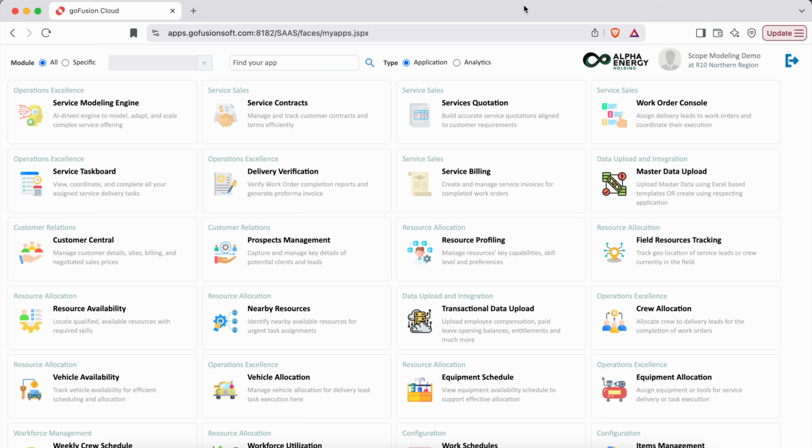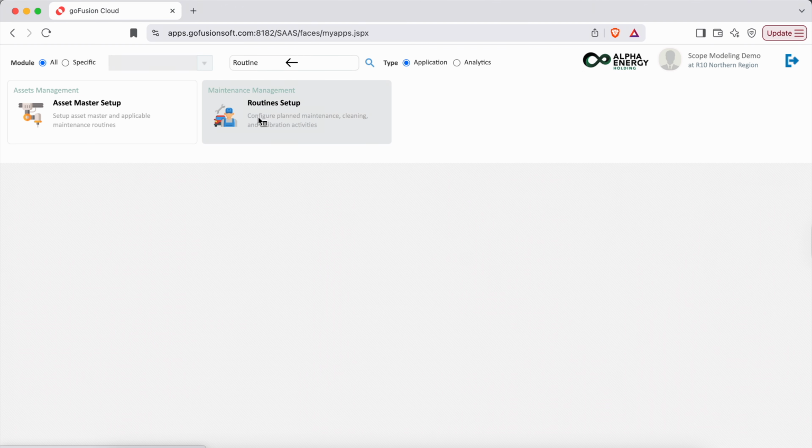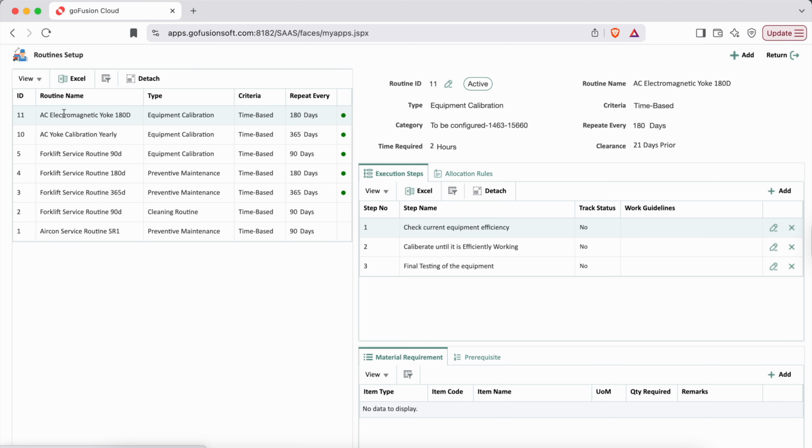Welcome back. In this video, we'll walk through how maintenance routines are set up and configured in the system. We'll start by searching for a routine and opening the Routine Setup application. Here, you can see a list of all the maintenance routines already defined. For example, this one is named AC electromagnetic yoke, which represents the routine we'll review.